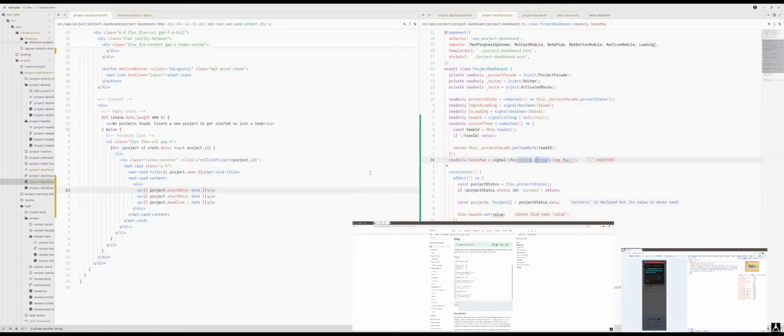It should be a key value pair, right? It should contain a string, unless... let me try to remove this and see what this is going to say. Signal map string. What's wrong with this? Map any. This should be a string and a string. The key value pairs is string.